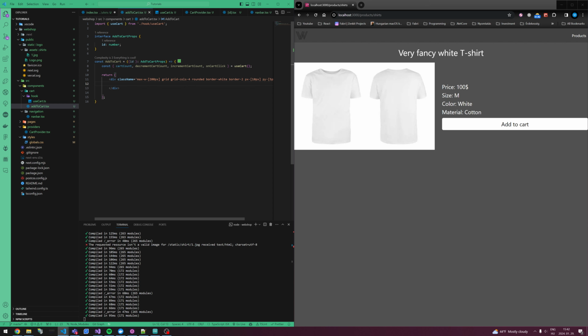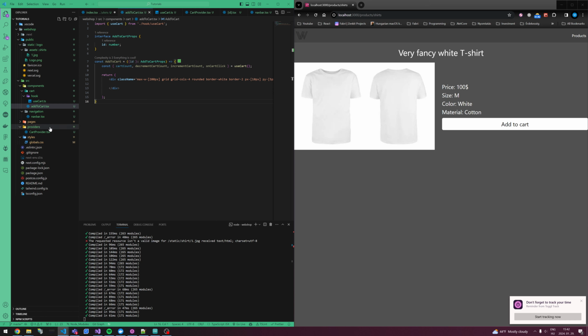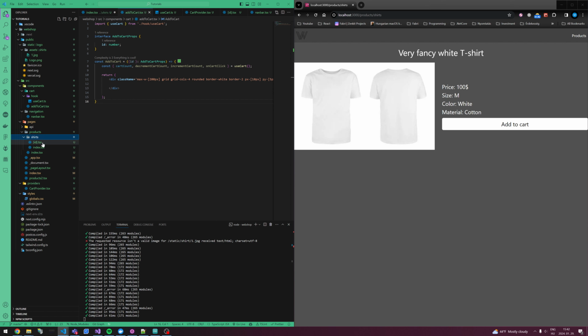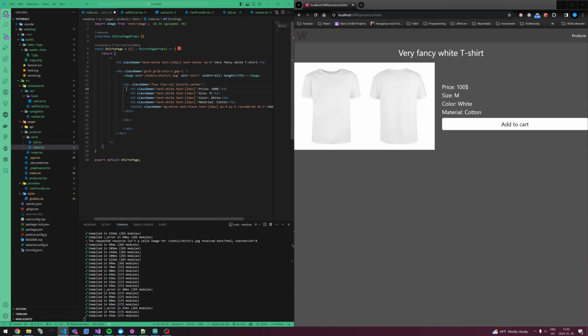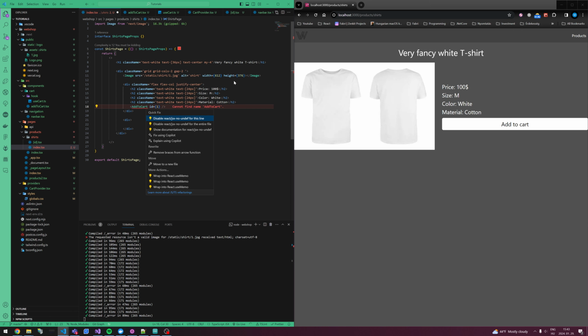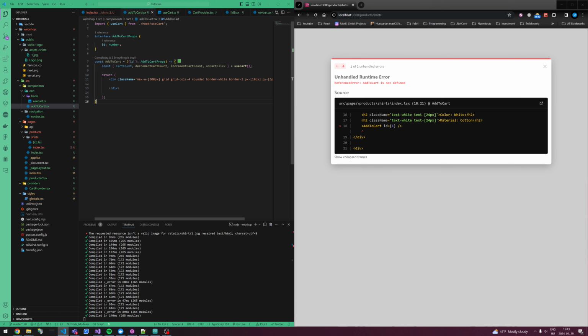Okay, so basically we have AddToCart. Let's add it to this, which is inside pages, product, shirt, index, and I'm gonna replace this with AddToCart ID 1, which currently doesn't really matter. Oh, I forgot to export it.